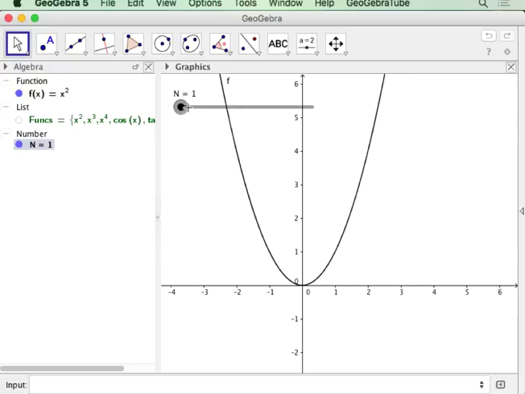So this is an easy way to do it. If you have a bunch of different functions you want to show, you don't have to create a bunch of different ones. You can just have one master function and control it with a slider.